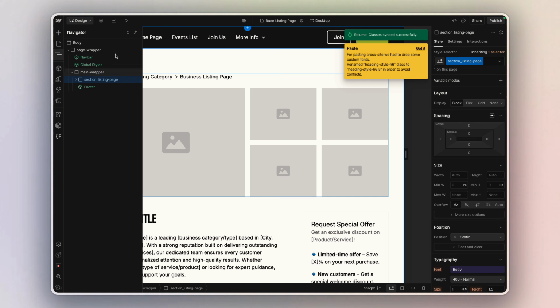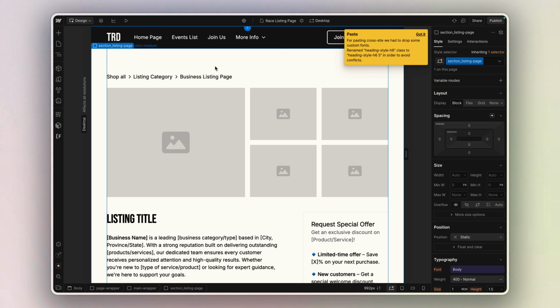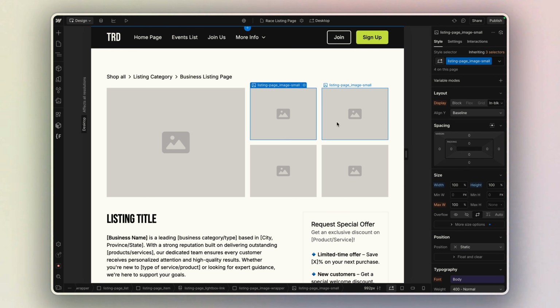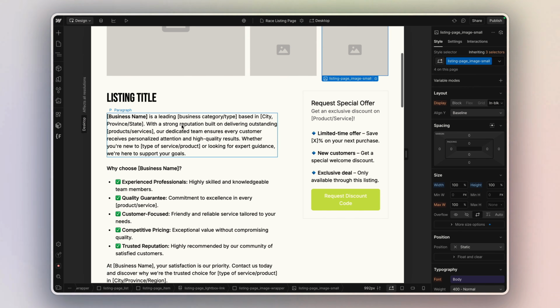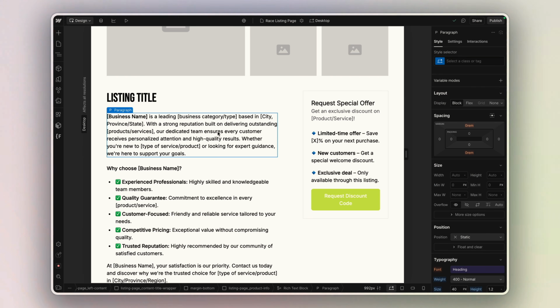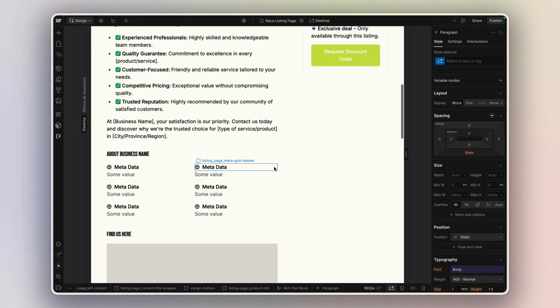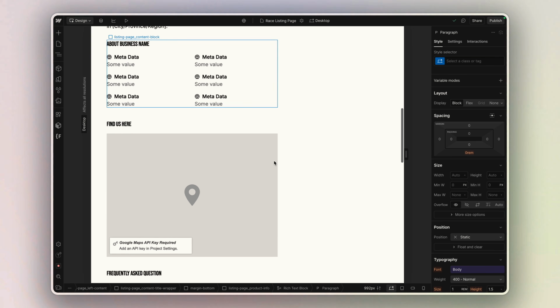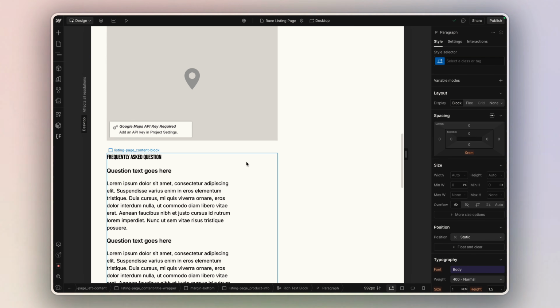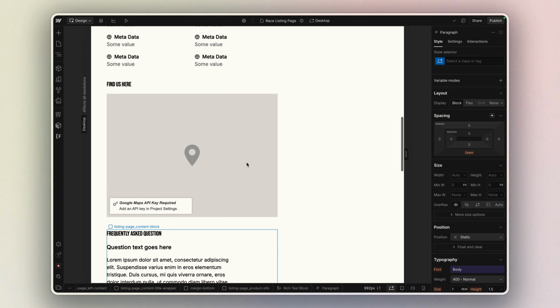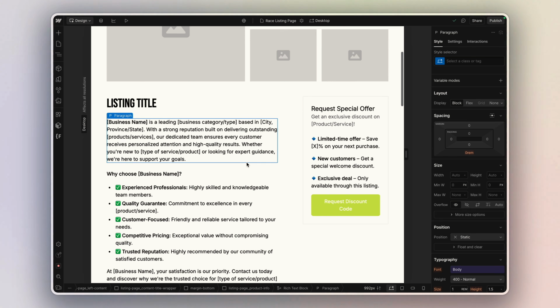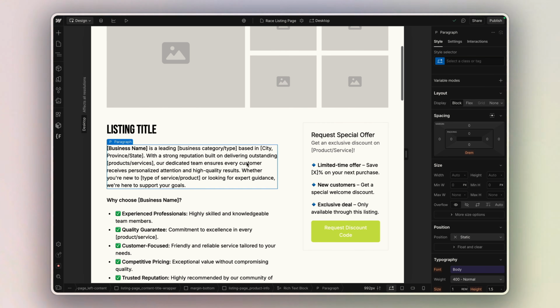So now that I have this in here, I kind of have the skeleton of my listing page. I've got my breadcrumbs, I've got my images that I'm going to be able to use, I have my listing title, I have my about section, I've kind of got a "why choose us" type of section, then I've got a quick overview meta description section, I've got a map, and I've got a frequently asked questions section.